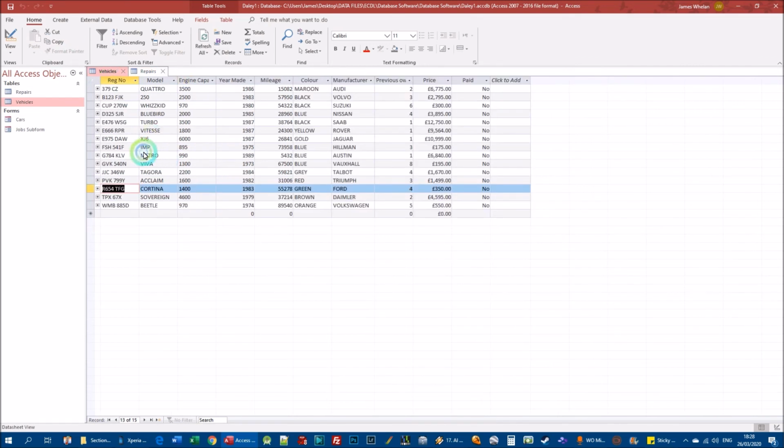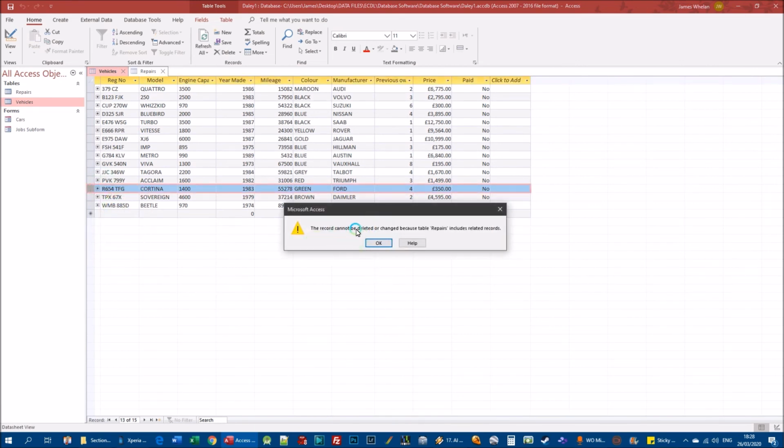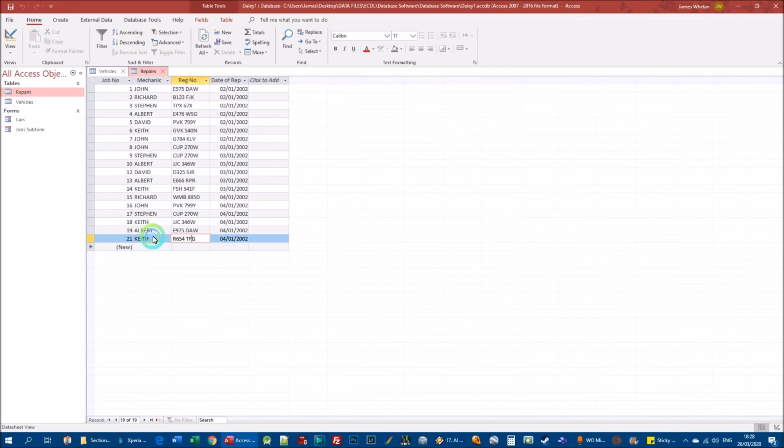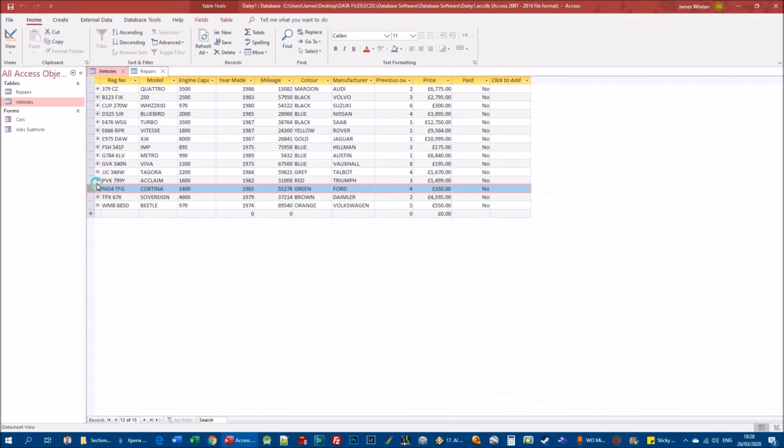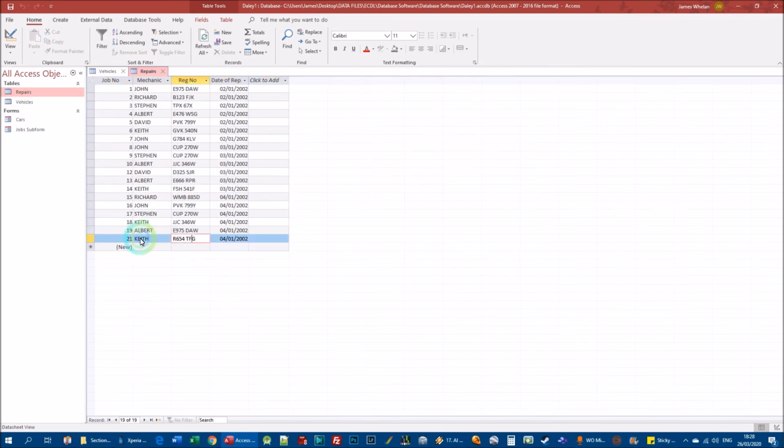So just to reiterate, I'm going to try and delete it again, and I'm told I can't delete it because table repairs includes related records. Here in repairs is the related record for this. So I cannot delete this record from vehicles because it's got a related record down here in the repairs table. Okay, so that's why referential integrity is good. It's just going to maintain the integrity of our data.